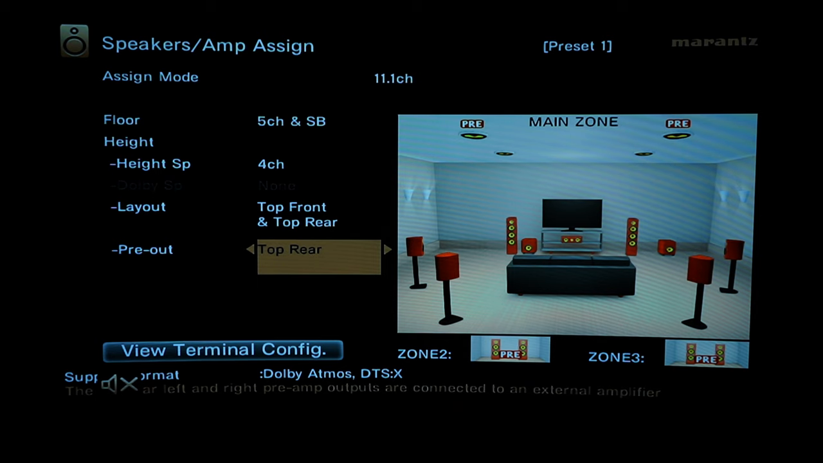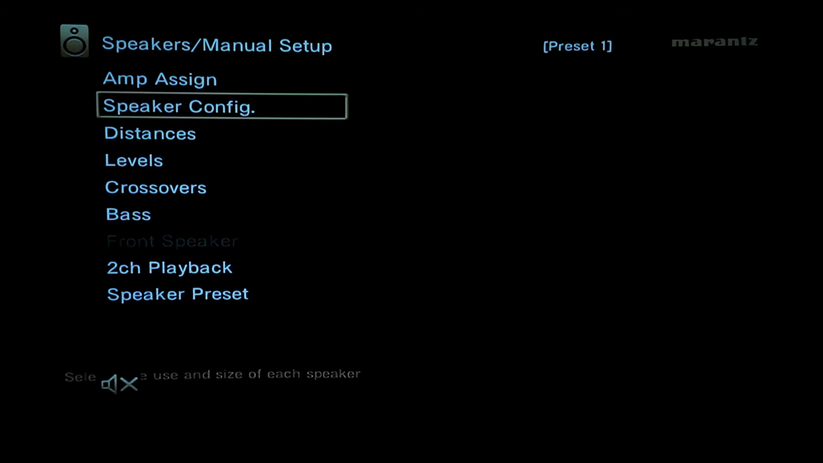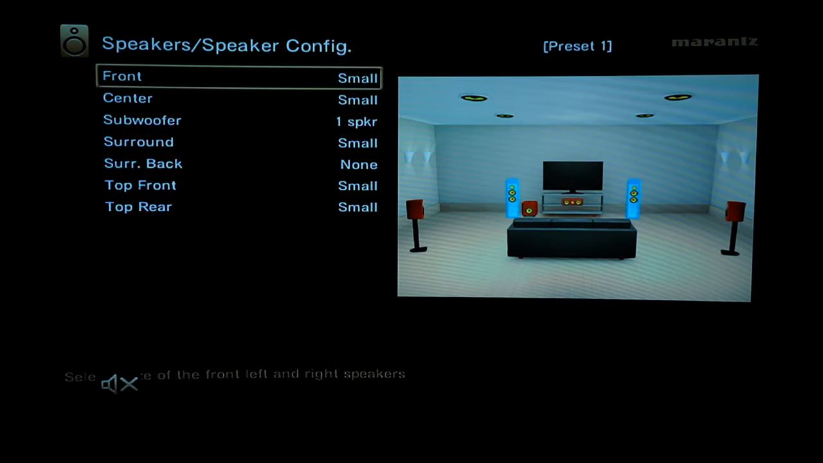So the center speaker pre-out will just be ready to send out a signal when you plug in an RCA cable into the pre-out, which we've already done. Once again, let's choose front for the pre-outs. Let's go back to speaker config. Front, even though I have large towers, I do want to be able to control the crossover frequencies.